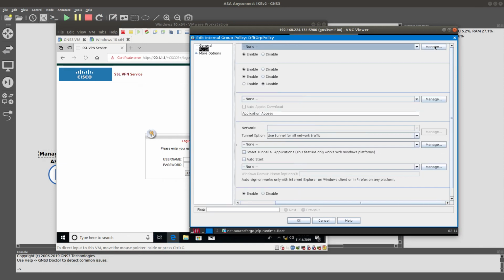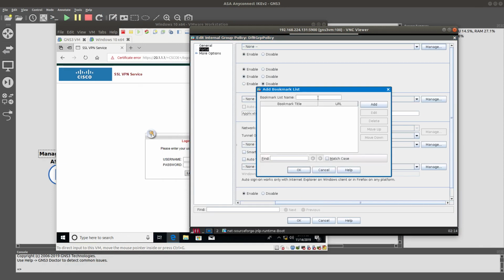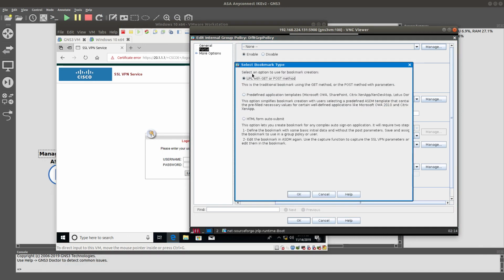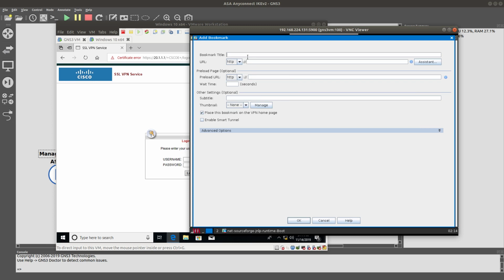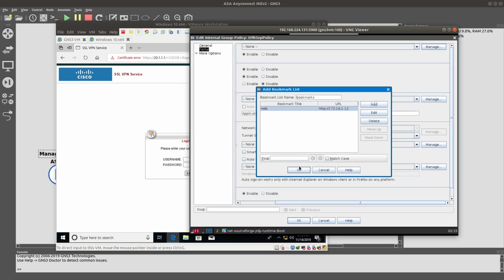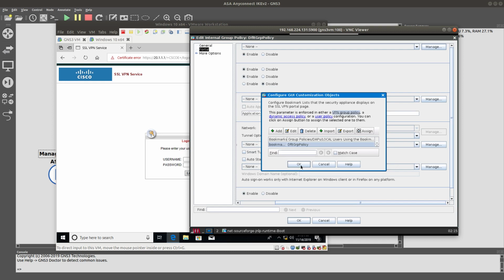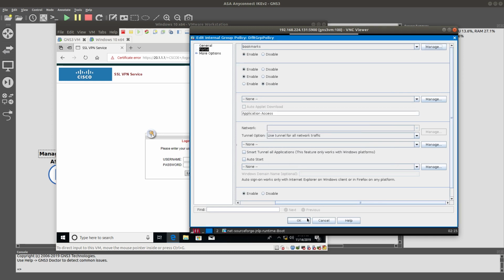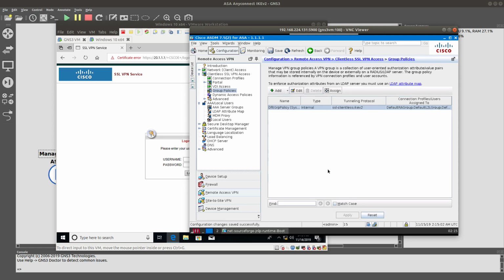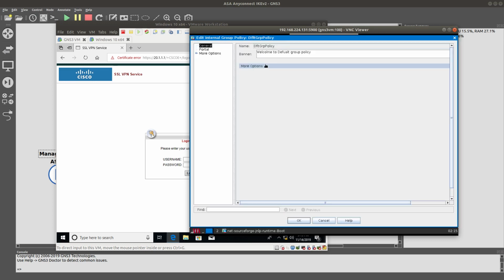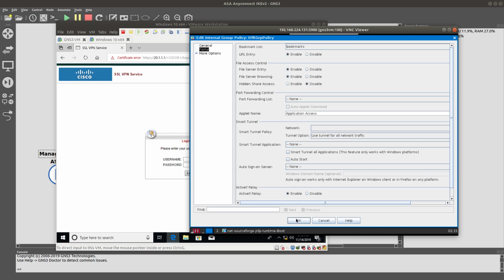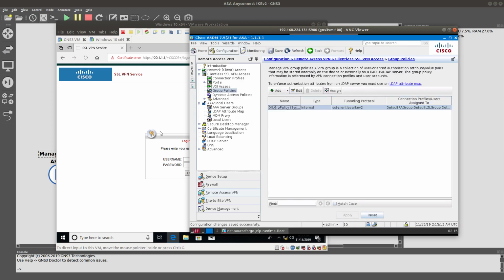Let's go back, manage, add, bookmarks, add, web, 172.16.1.2. And there we go. That's in there. Apply it. Was it saved? Yep, it was saved. Why is it not letting me log in?